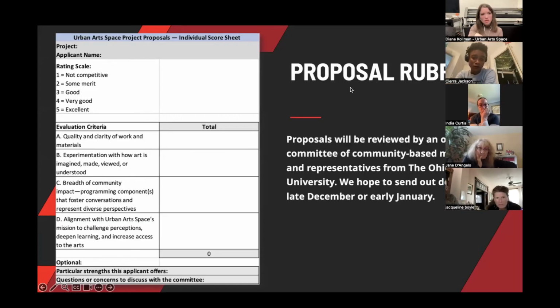And so they have that rating scale of just 1 through 5, and then they can put more notes about the strengths or if they have any questions. So if they see that the budget is like $1 million and they're a little concerned that the artist might not be able to meet their budget and carry out this project, that's something that we would reach out to the artist about to ask more questions. And then in terms of the timeline for responses, we hope to send out decisions in late December or early January so that we can get everything on the calendar.